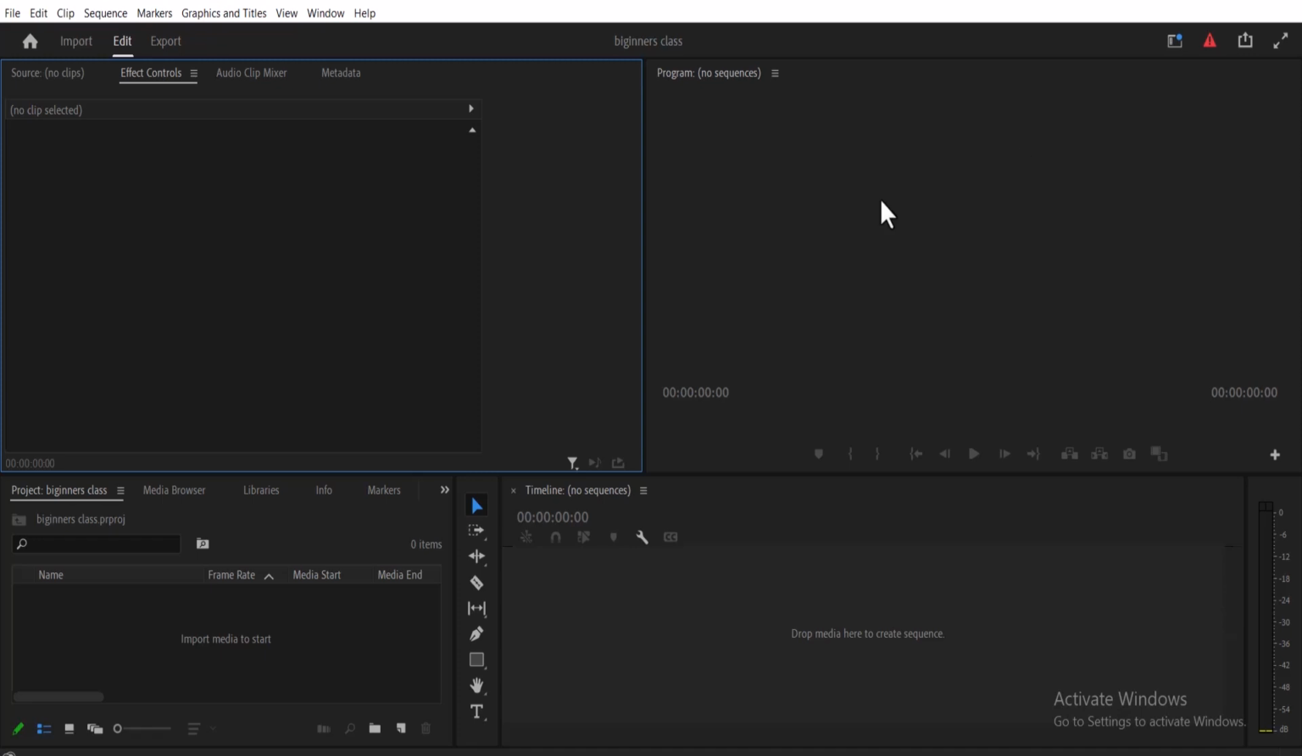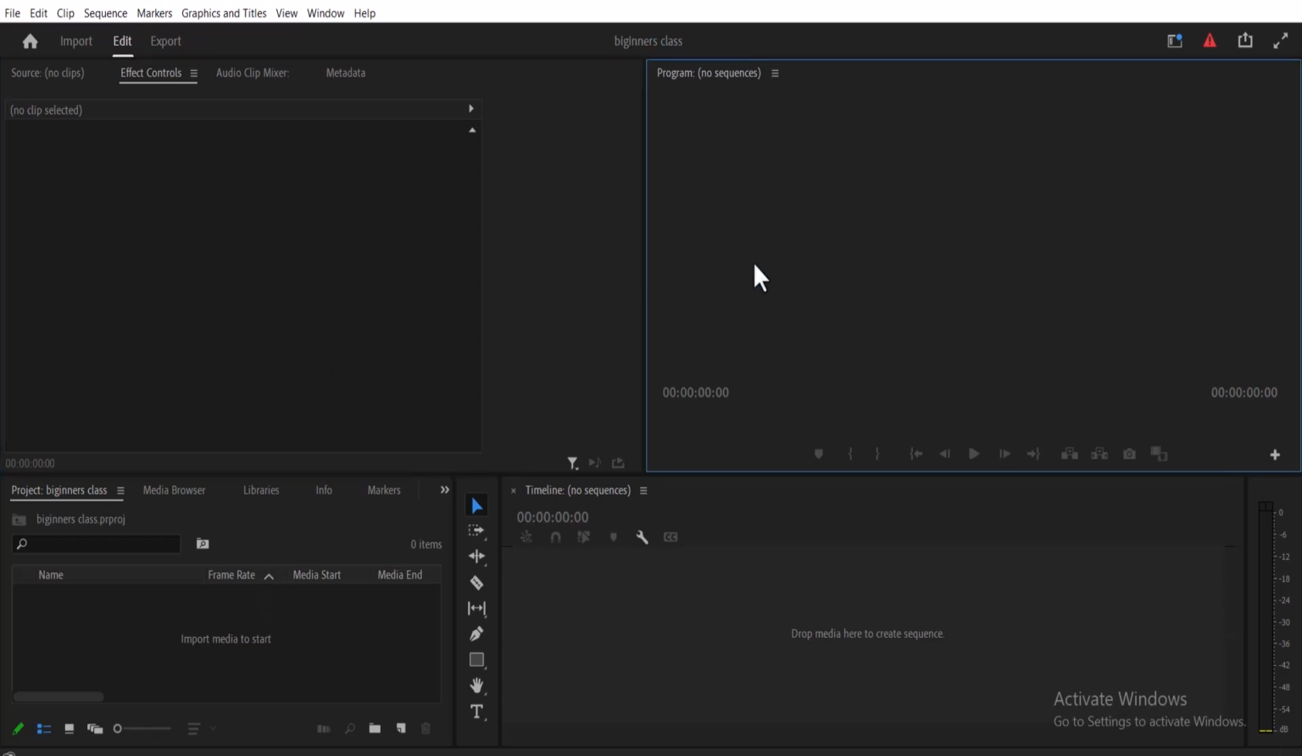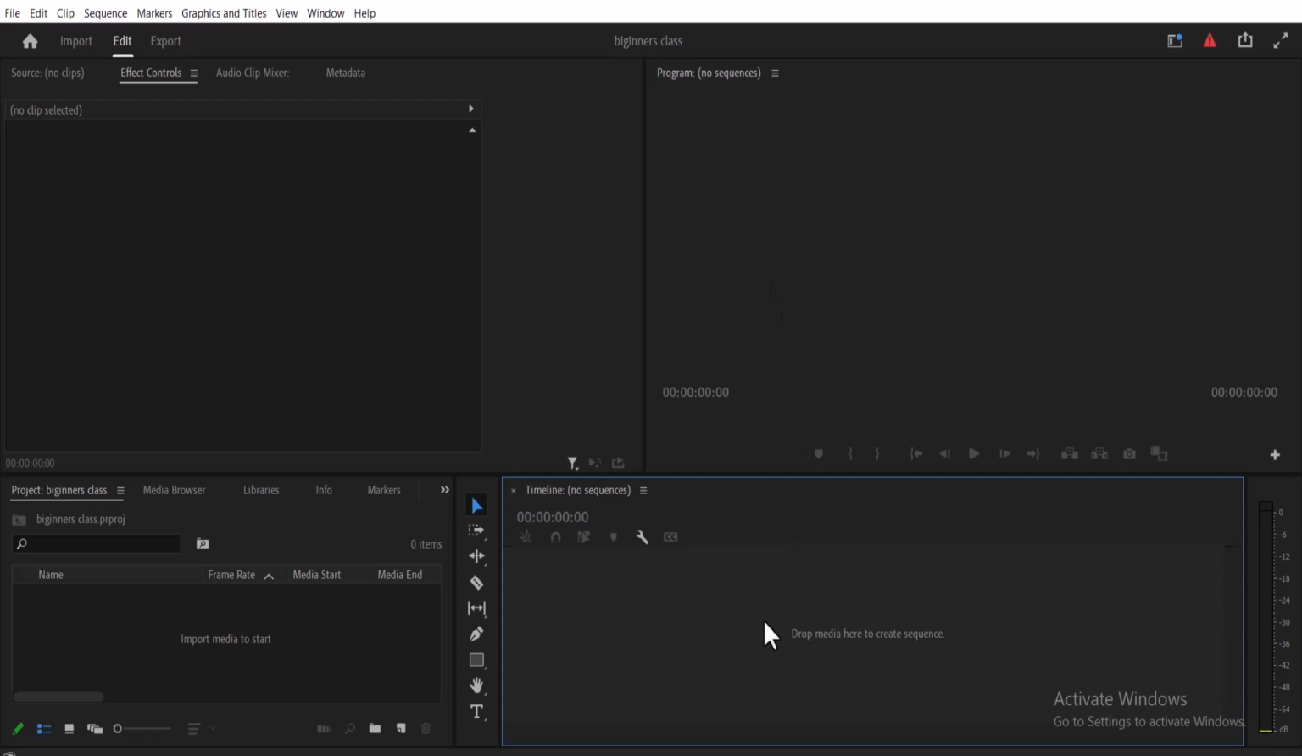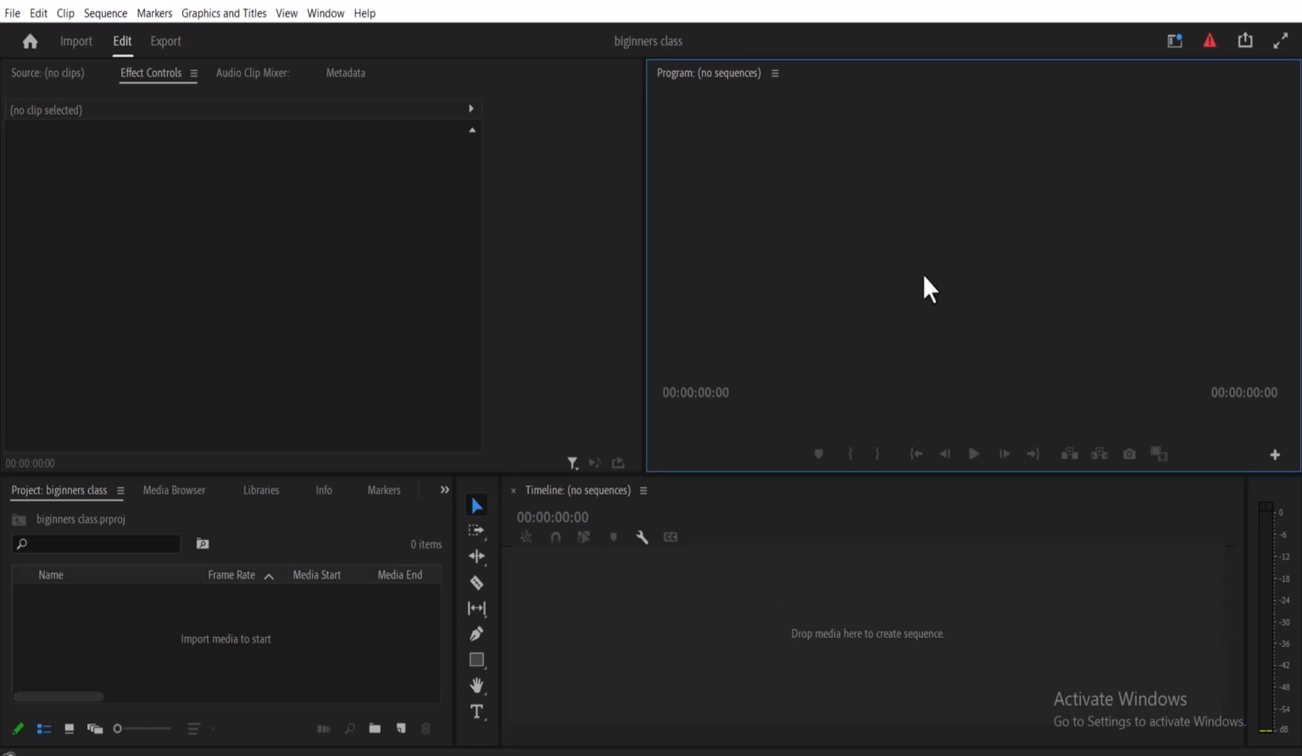So basically, when you open your windows in Premiere Pro, you'll be greeted with 4 tabs. We have the project tab over here. This is where you import your files you want to work with. We have the preview window over here. This is where you preview files in the project window. We have the program file over here, and we have the timeline. The timeline is where you edit your videos, and the program file is where you view those effects and those changes as they occur in the timeline.